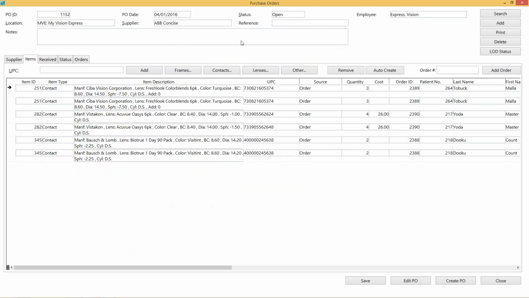All right, so I've created my purchase order here for the contact lenses. The status of that is open. I'll put in the reference number that they gave me when I called that in to ABB, and I ordered that with Jane at ABB. Just a little note, that way I know. I'm going to close it and save that.